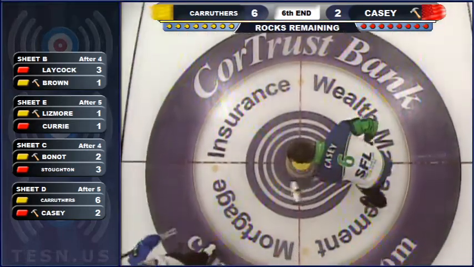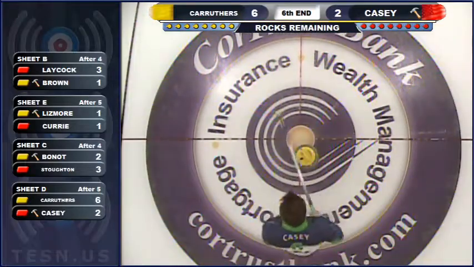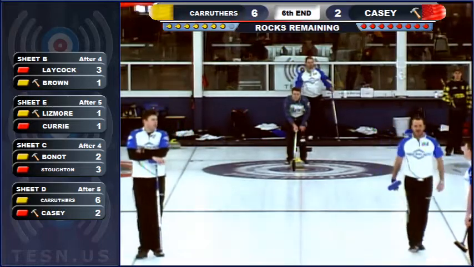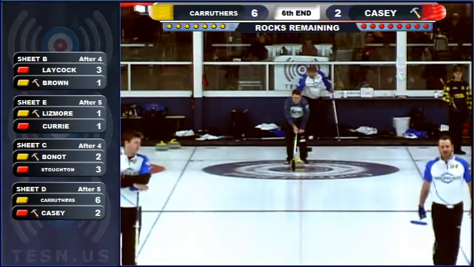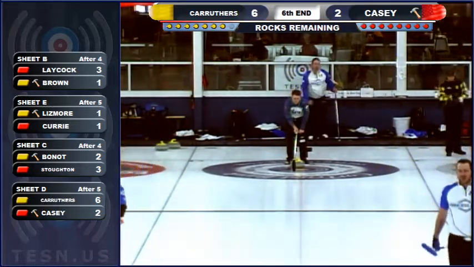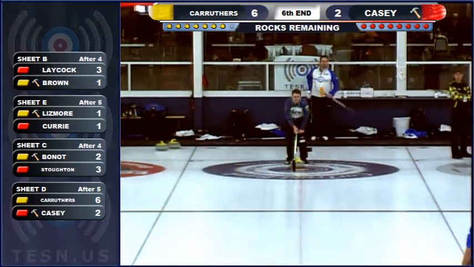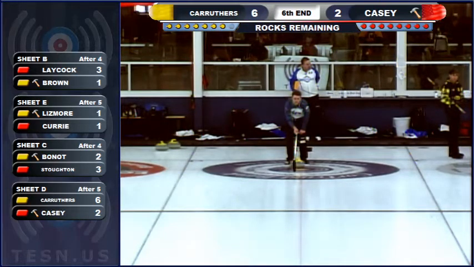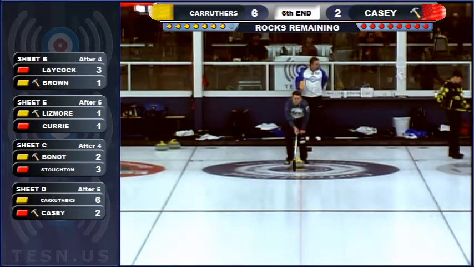Sheet E between Lismore and Curry is a 1-1 affair. Last end was blanked. So they're in the 6th end. Curry is sitting 2 on the side of the tee line and back 4 foot, a couple of guards up front. Lismore's going to try to draw around. Lismore has the hammer.